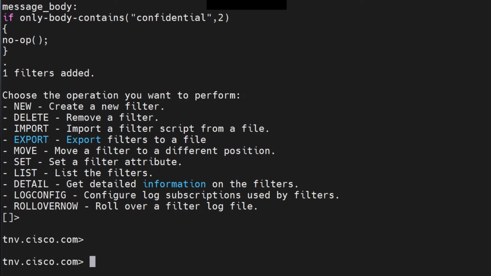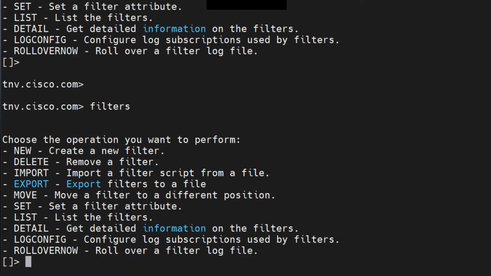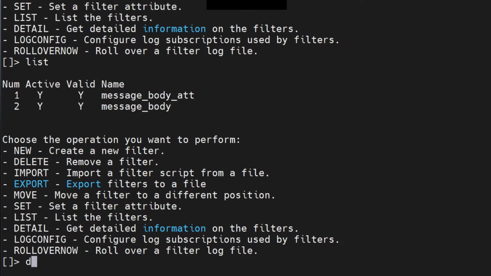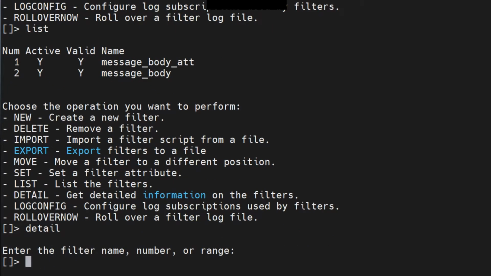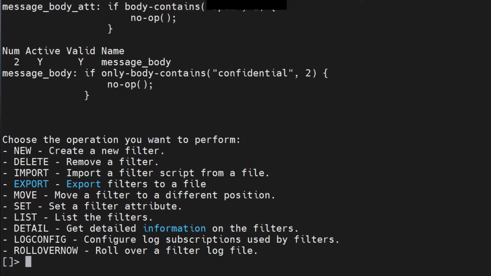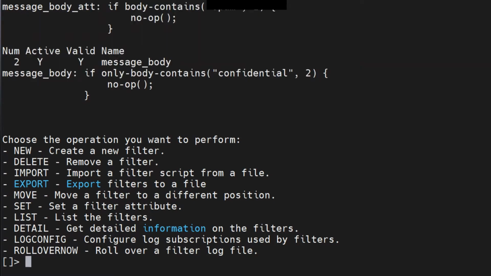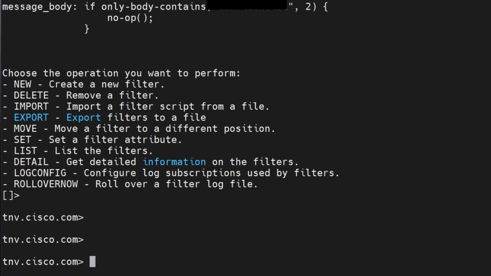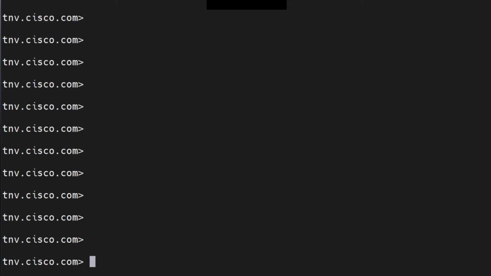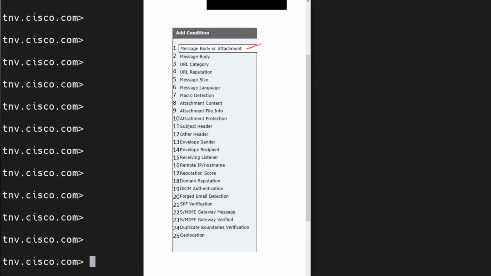That's it, filters added. So let's take a look at the 2 filters that we created. Yep, list, that's that. And if I go for detail, it gives me both of them right here. The first one is body contains, the second one is only body contains. So let's take a look at the third one. Okay, what's the third one? URL category. All right.